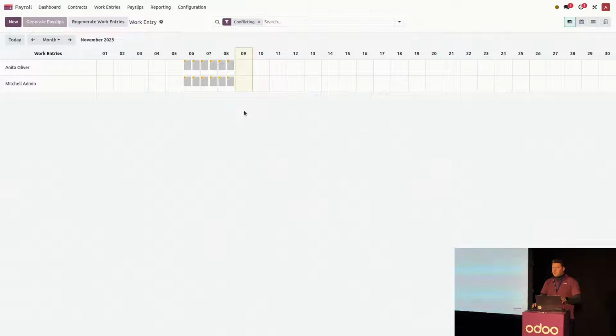What is a conflict? It means that you have 2 different types of work entries at the same time. It is not possible. An employee cannot work and be sick at the same time. And it shows with a nice little triangle and under the conflicting filter. It is important that every time you arrive on the work entries, you have this filter because you need to resolve this in order to move on with the payroll management.